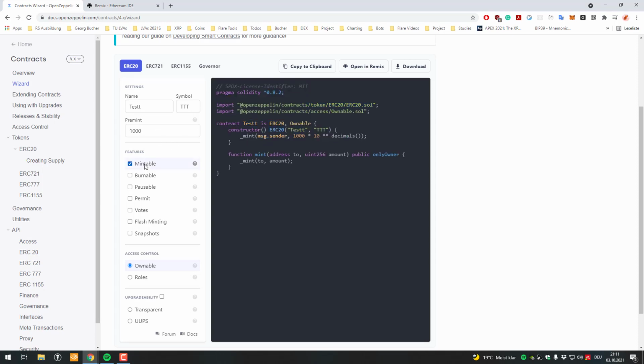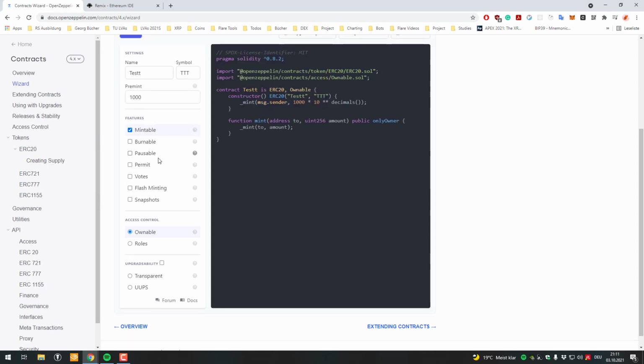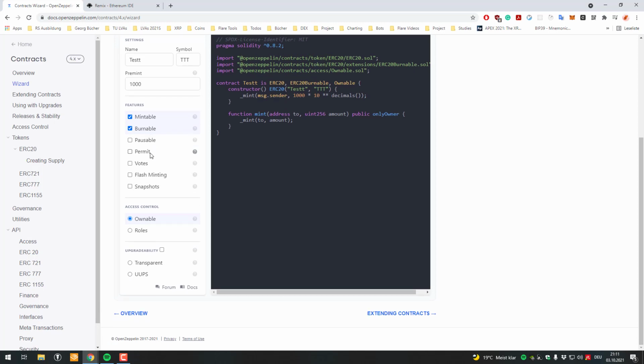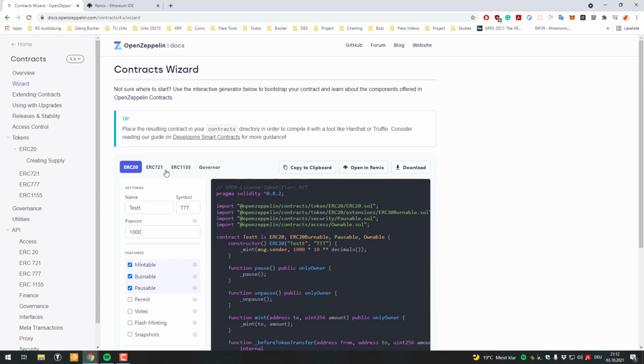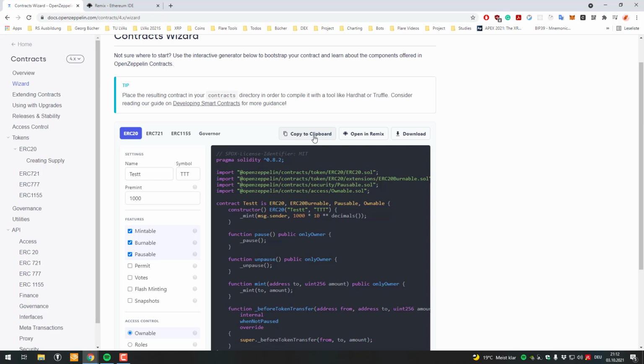So for example, you can also make it mintable. You could also make it burnable. You can define that your privileged accounts will be able to store snapshots of balances and be retrieved later. So you can see here there's also a definition of what is possible there. Pausable is marked as useful when not paused. Exactly. For example, the master account could be allowed to pause certain functionality if there is a problem or whatever. And after having that, you can just click on copy to clipboard.